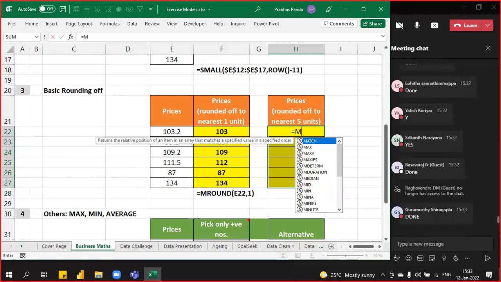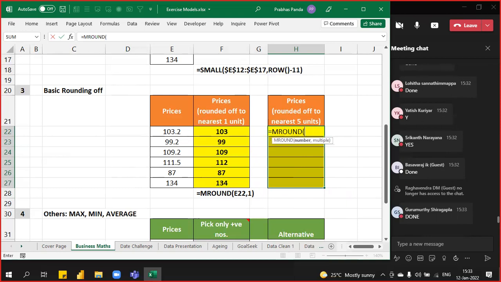So again, what we can do, we can go for the same MROUND formula, number, prices column, comma. As I told you, multiple, what does it mean? The difference between the lower unit and the upper unit. Now 103.2, in which interval is this going to come? Suppose I have a scaling of 5 interval each, 0, 5, 10, 15, 20, 25, 30, like that is an interval of 5 units or 5 skip count. Now, which interval is this going to come between, 100 and 105?